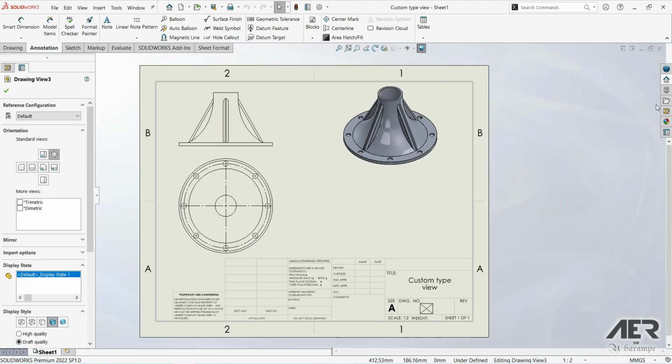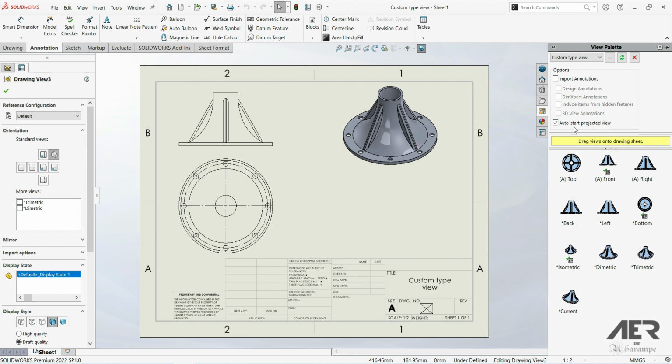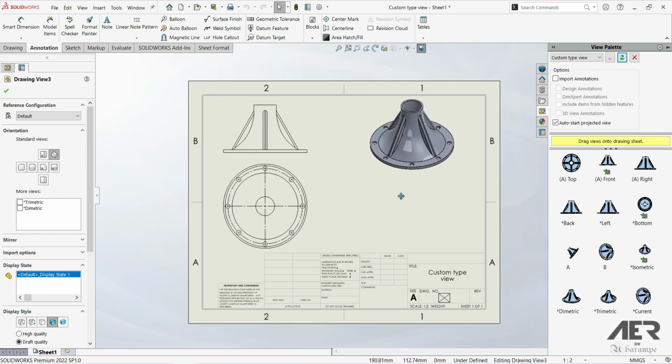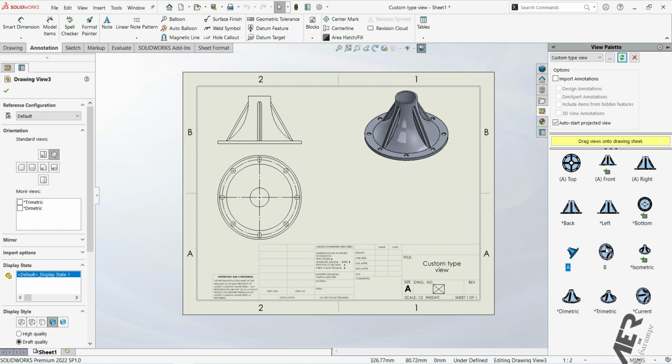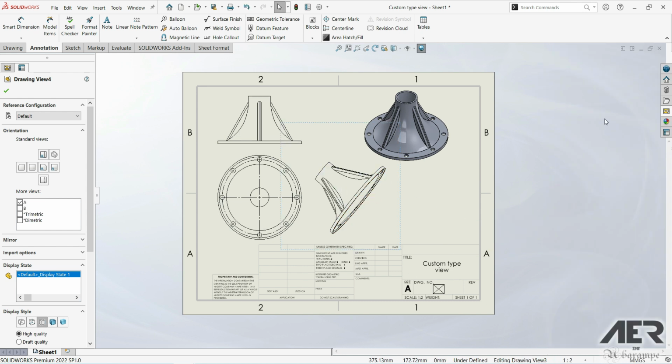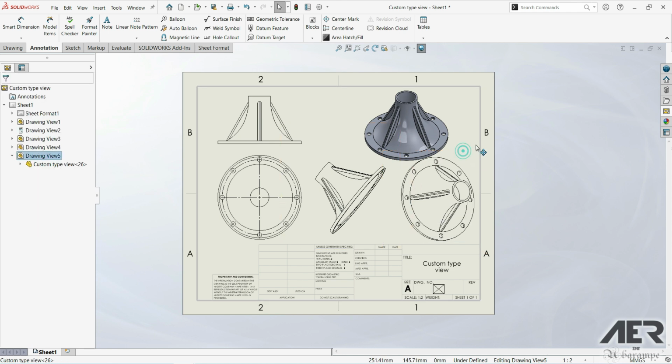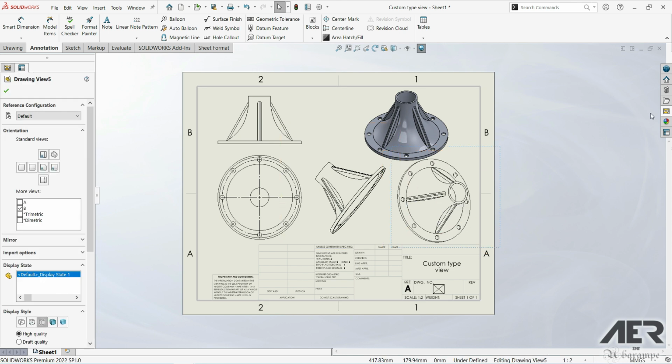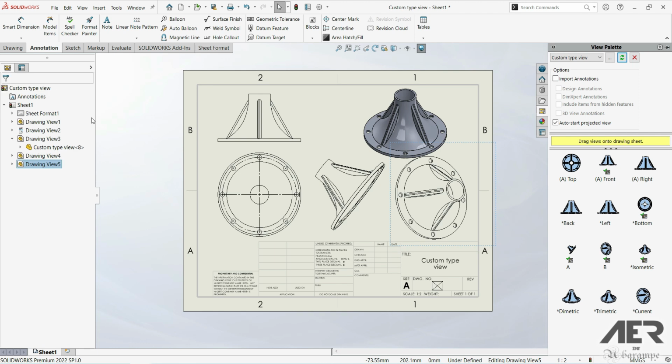And now if we go to view palette, we have to go here and we have to refresh this. And now we can see that here we have a view A and view B. So we have some standard views, top, front, right, bottom, a view A and view B. So we can drag here a view A, and here we can drag view B. Let's click OK. So this is how we can create some arbitrary views and how we can put them on the sheet.